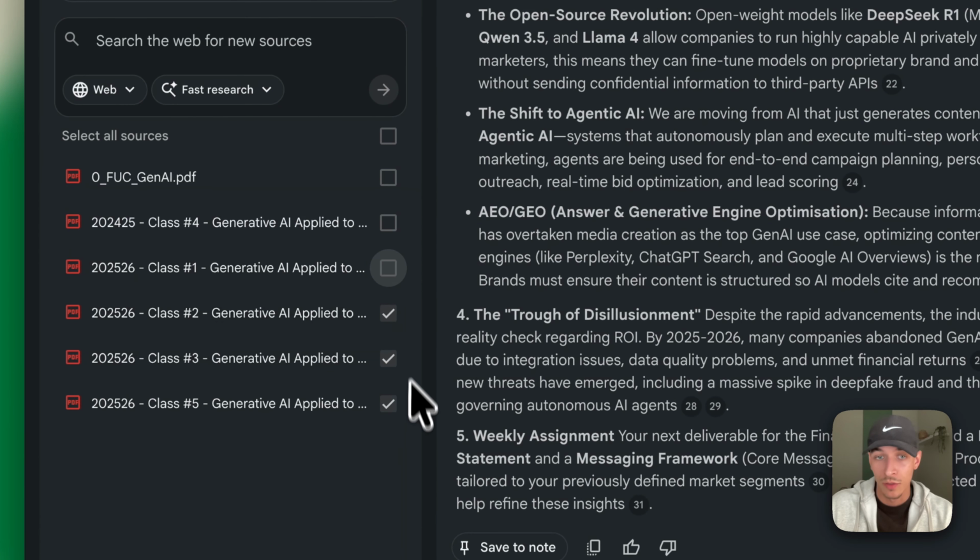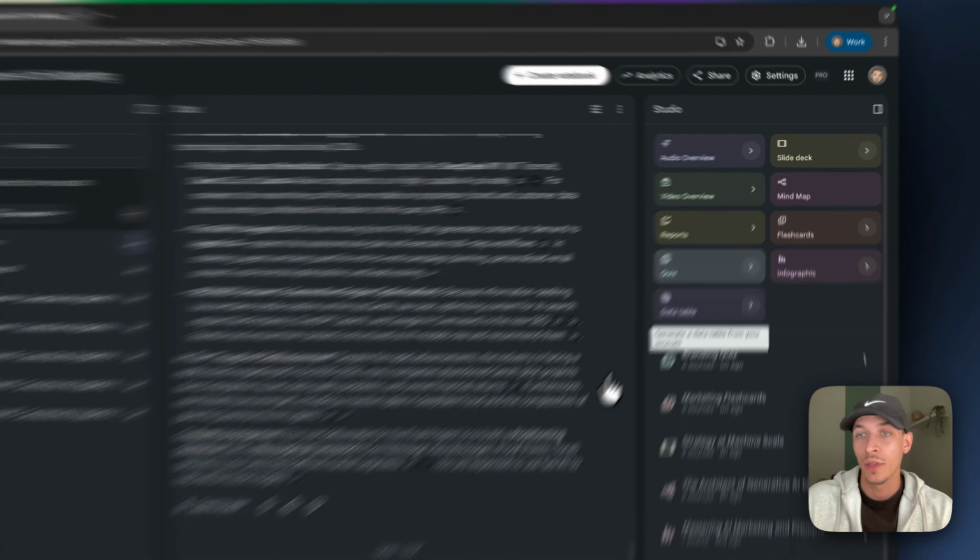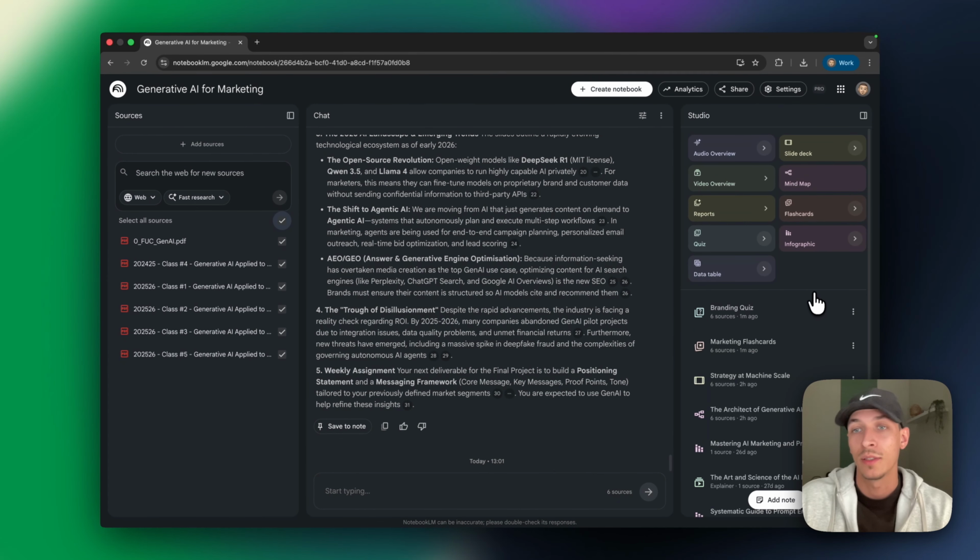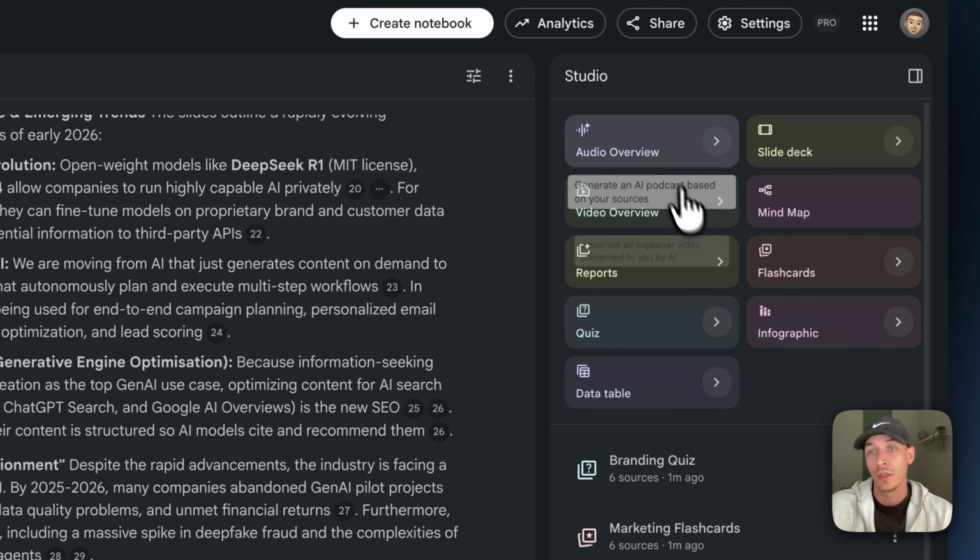Or about single sources. But the most powerful thing is here on the right that lets you create media from this, I would say. Like you can create an audio overview, which is like a podcast, a slide deck, videos, a mind map.